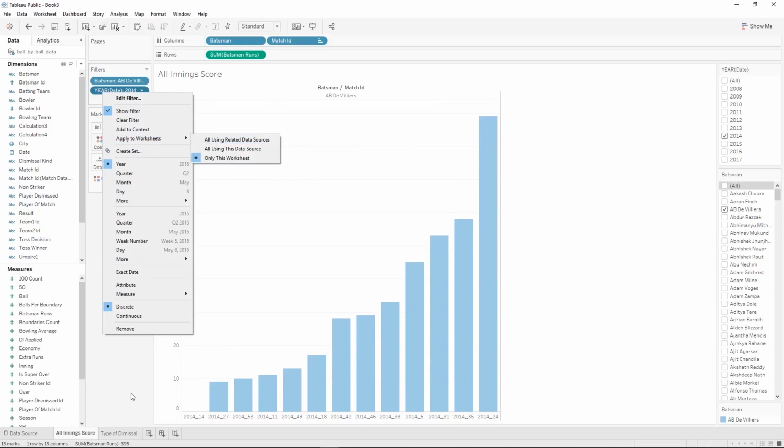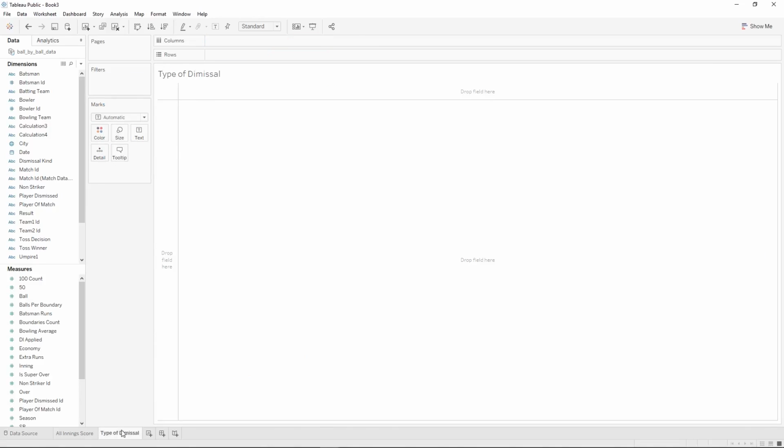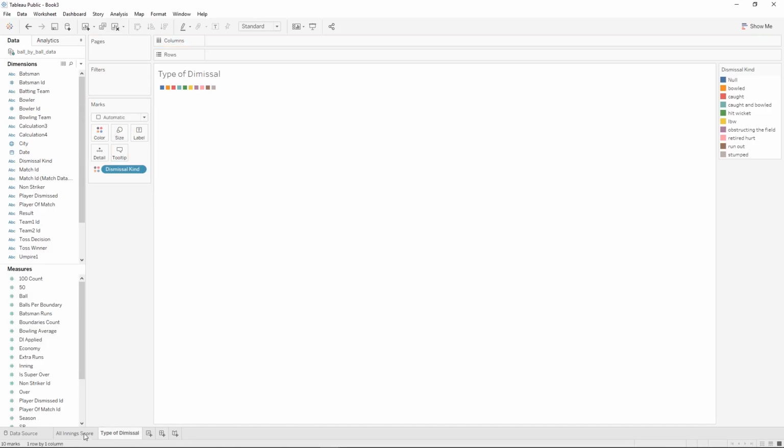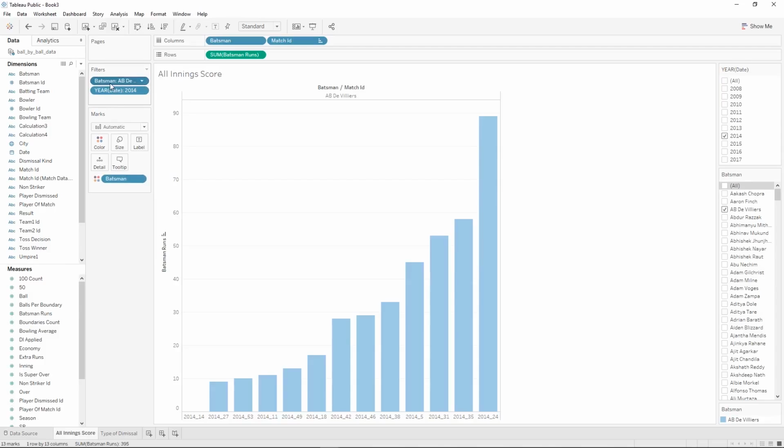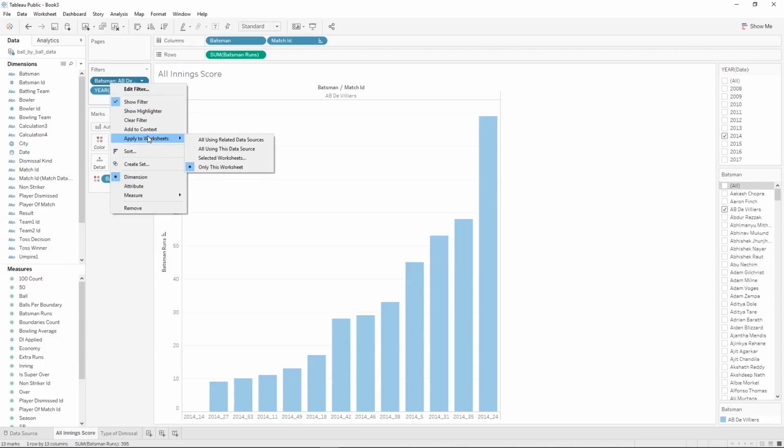Come right click on year, same thing. We just need to have some information on this worksheet for it to start being taken seriously. So I drag dismissal onto color. I go back to this sheet, right click, and now we should have another option. Only this worksheet, selected worksheets, all using this data source, or all using related data source. We're going to use the option selected worksheets.